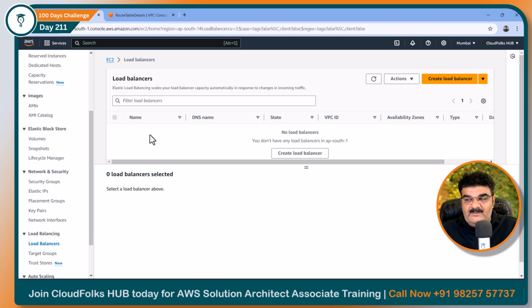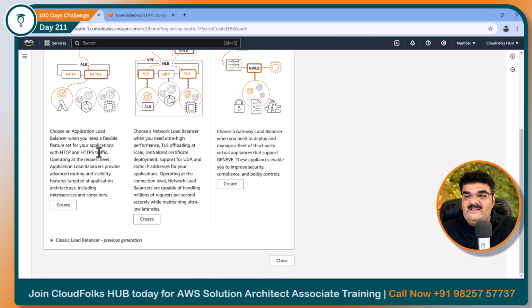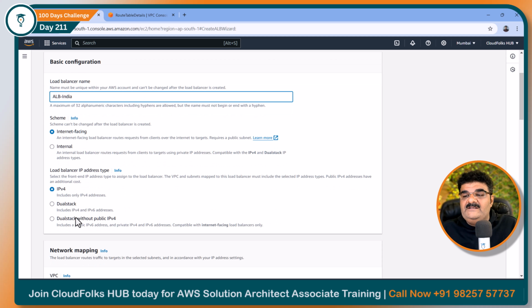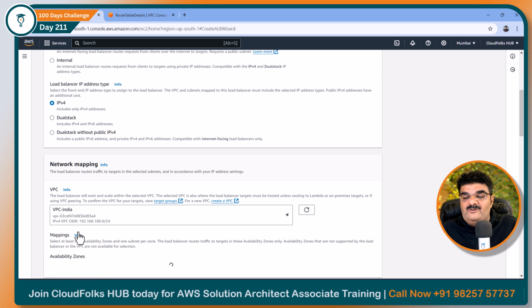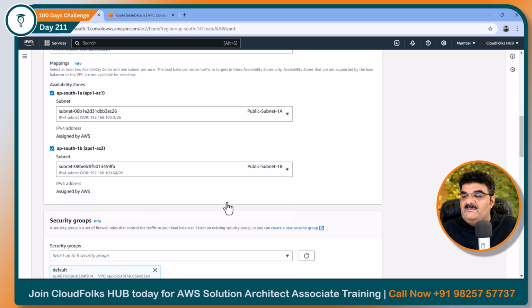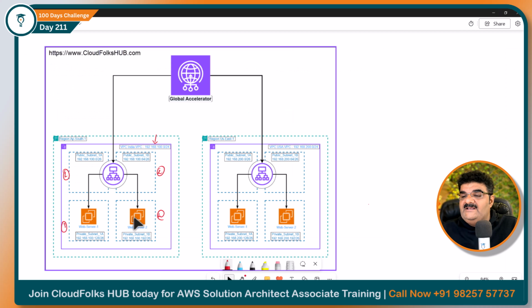So going to the load balancer, here I am going to click on create load balancer, application load balancer, giving name India. Let's give name like ALB India. Okay, internet facing IPv4. I'm going to choose my VPC, and here I have to choose my public subnet. So here it is my public subnet 1A, and I have to choose multiple public subnets for my load balancer's high availability. Keep this in mind that our EC2 instances are in a private subnet, right?